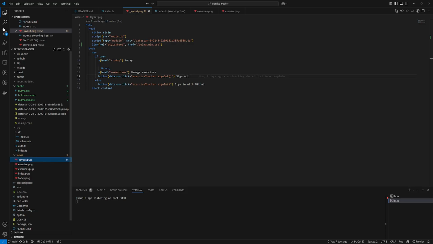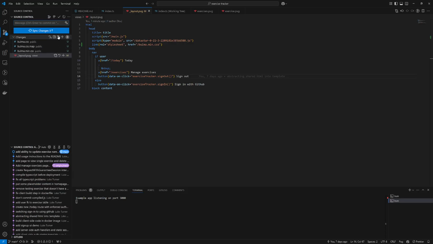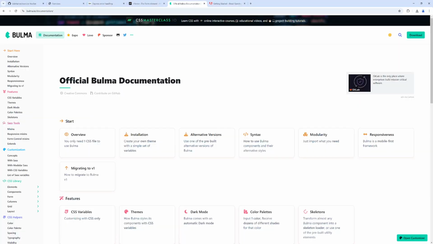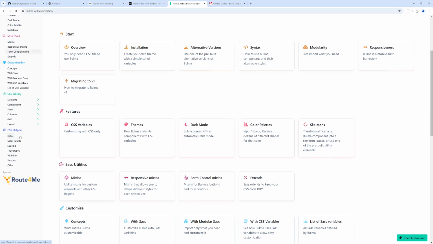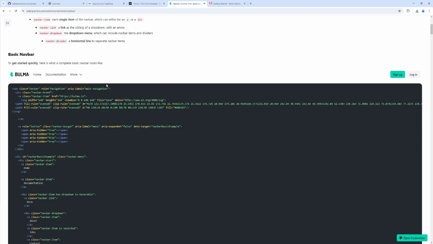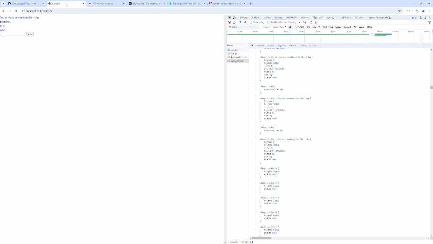Anyway, so let's actually start. Let's just go ahead and add these and say add Bulma. And then let's start using it. So one of the things that I want to use Bulma for is the navbar. I talked about this a little bit in one of my other videos. We have this bar at the top.